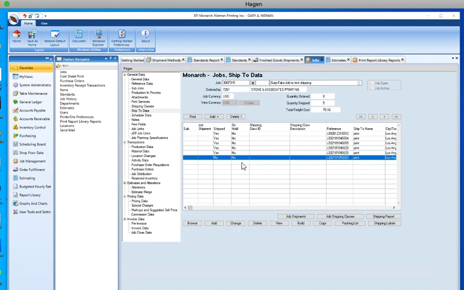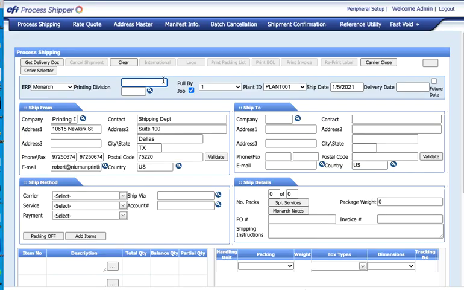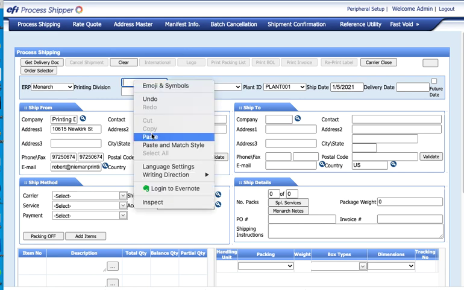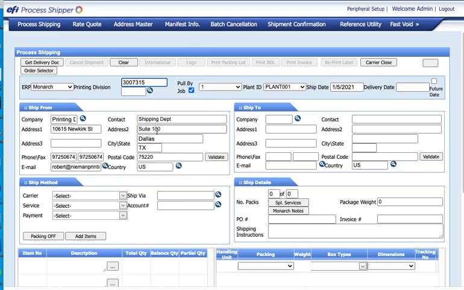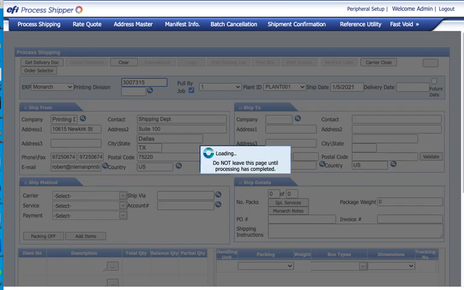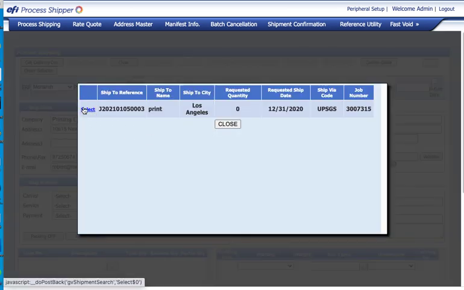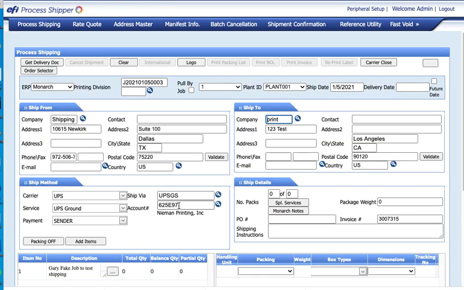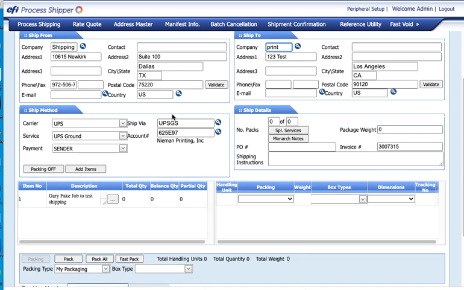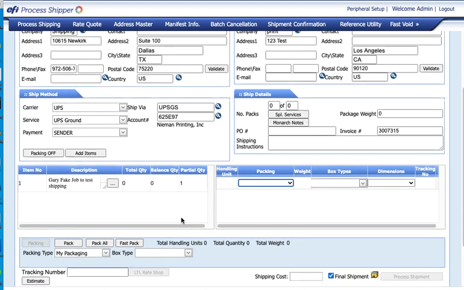So now we have a shipment in process shipper. So if I go over to process shipper, I'm going to add that job in. So now we have the UPS ground, and this shipment's here. So just kind of follow the same thing that I did before.